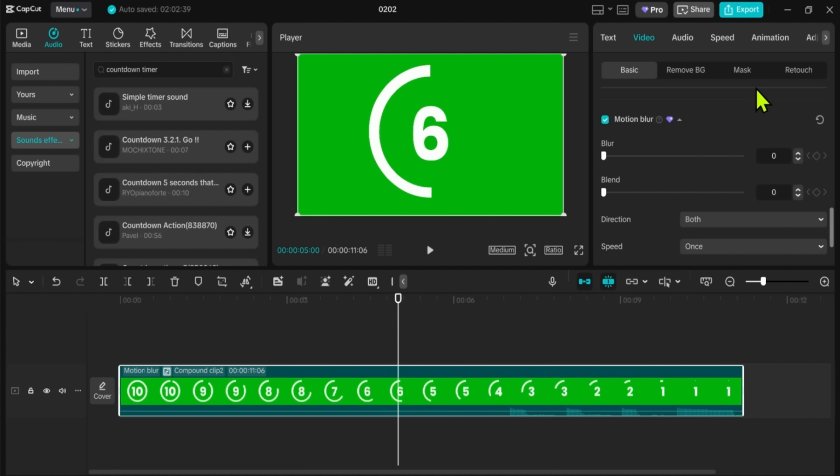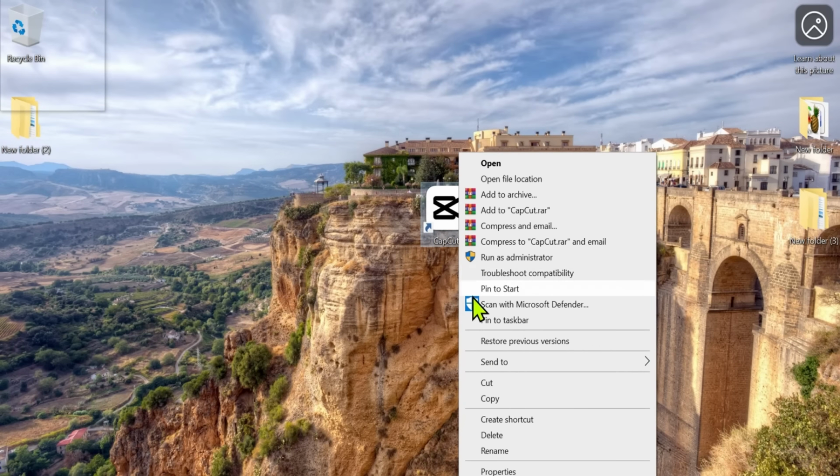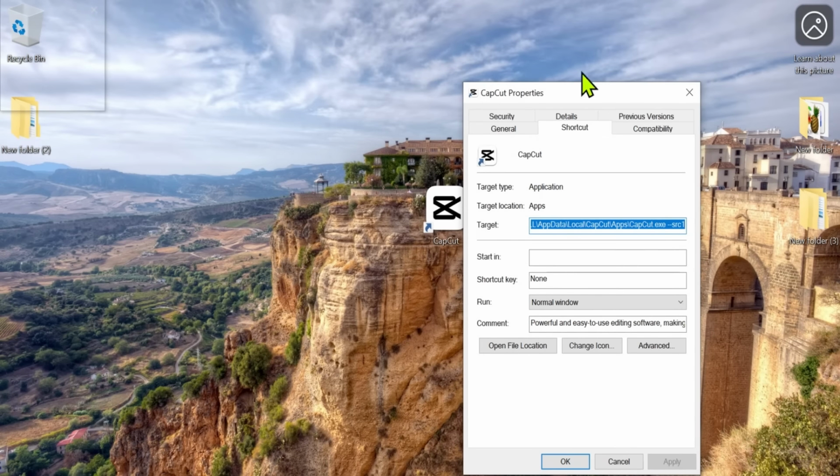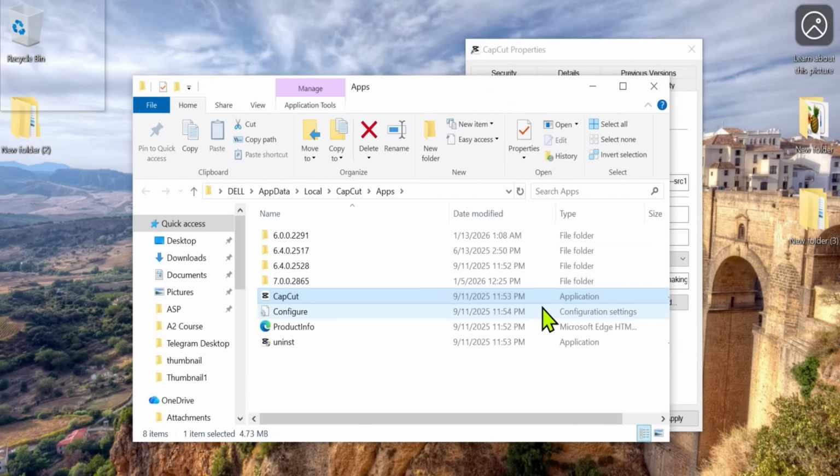Now minimize every window and locate the CapCut desktop icon. Right-click on CapCut's desktop icon and go to Properties. After opening the Properties window, click on the Open File Location button right here. Now, this folder will open, so click on this arrow right here to go back to the previous folder.